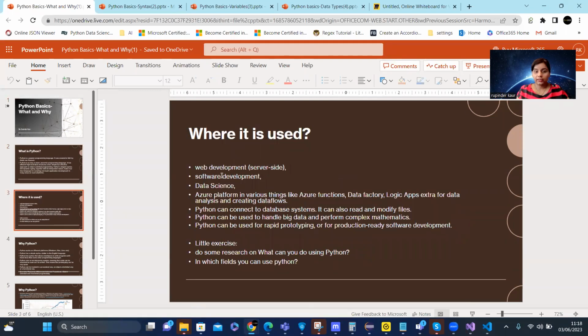And what it is used for, as we just saw in our Miro diagram: it can be used for web development, for building APIs. It can be used for other types of software development like Windows applications. It can be used in data science. It can be used at various places in the Azure platform, in DevOps, in Azure Functions, in Data Factory, Logic Apps, or data analysis and creating data flows. Python can connect to database systems. It can also read and modify files. Python can be used to handle big data and perform complex mathematics. Python can be used for rapid prototyping or production-ready software development.